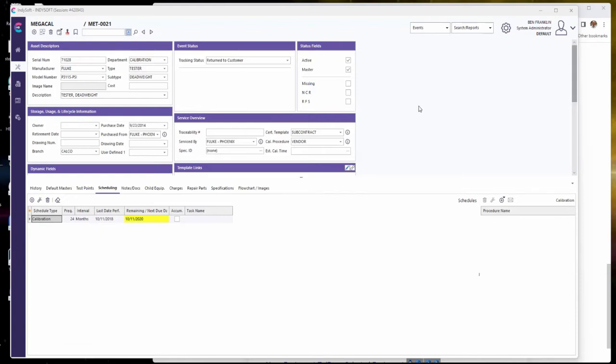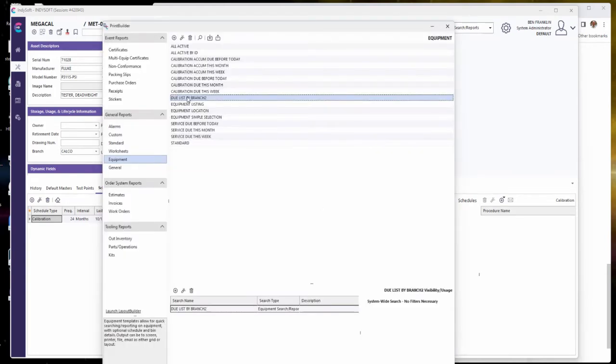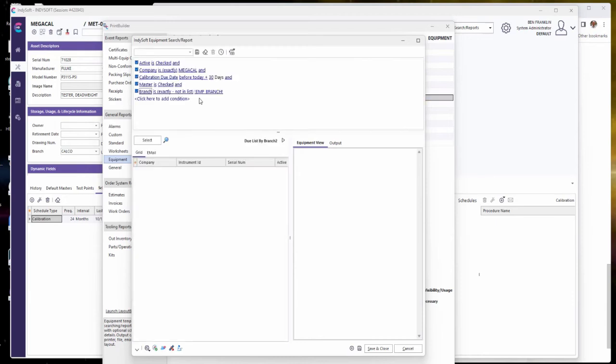So what we want to do then is go to our print builder, and as you see, I've got this do list by branch set up. So I'll go ahead and open that up so you can see what we've got going on. We've got active checked. The company is the name of our cal lab. We've got a due date looking at 30 days out in advance of today.